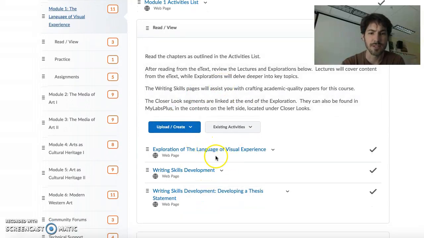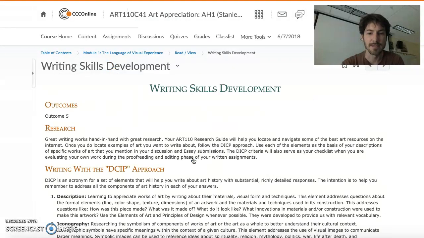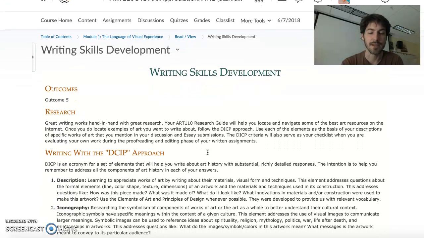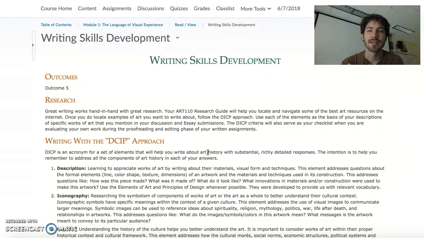The first question I got was, what is the DICP process? What does it do? I think I saw it somewhere. How do I use it in my essay? Well, if you go to Writing Skills Development, that's going to explain more fully the DCIP approach, or DICP, either way. But it's about how to describe an image in a way that works for you.